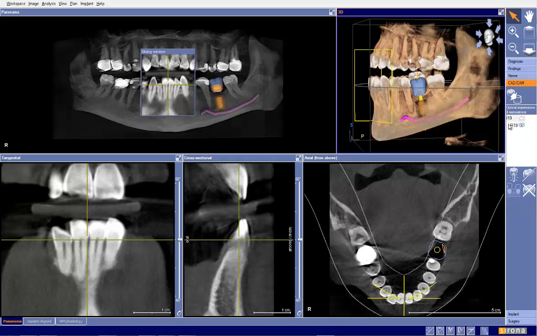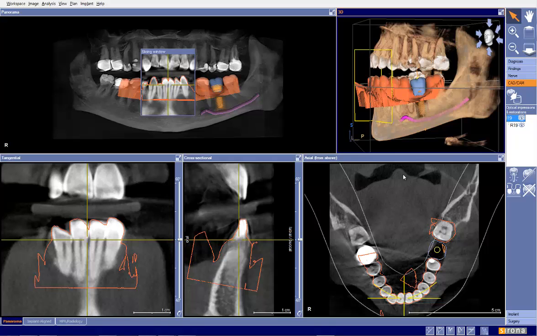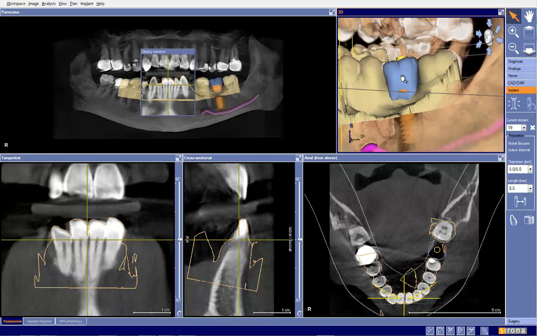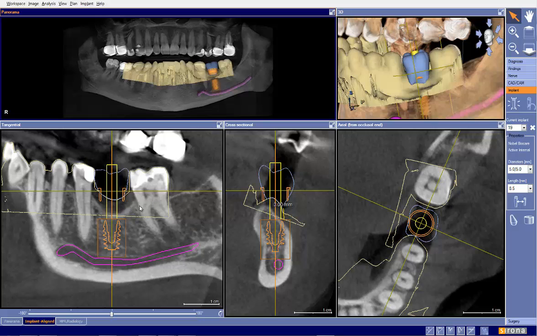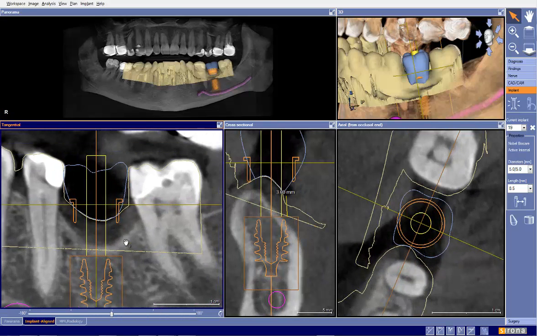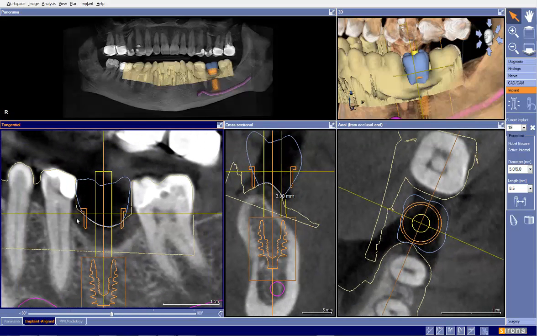One other thing I want to point out is that in many of these cases, I like to see my tooth data. The reason I like to see it is, one, it allows me to evaluate our design, and two, it allows me to evaluate the soft tissue to see if our sleeve is going to be in the soft tissue. So for example, here I can see that the sleeve is going to be in the soft tissue. Based on this, I would know that I would have to flap this case.